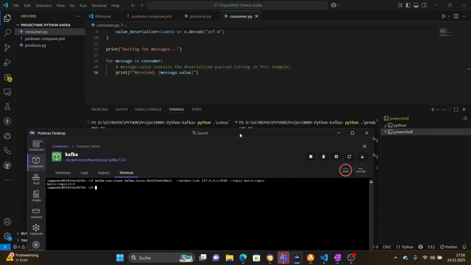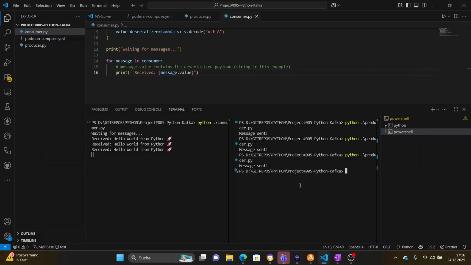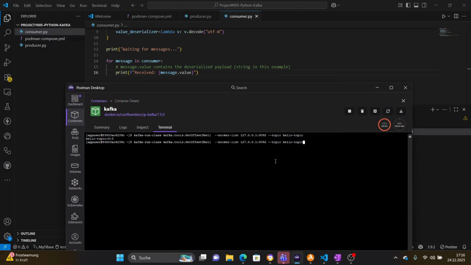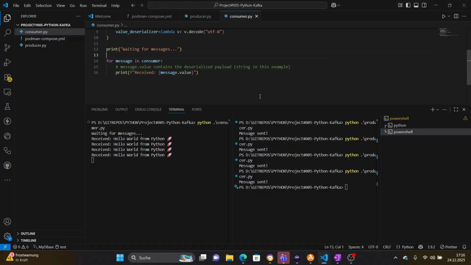So here is 3, and then if we go again, produce the 4th message, and then come here, select, here you have 4 messages. So here is basically how we can play around, and we just created a small, basic hello application using Python and Kafka, and also using tools like VS Code and Podman.